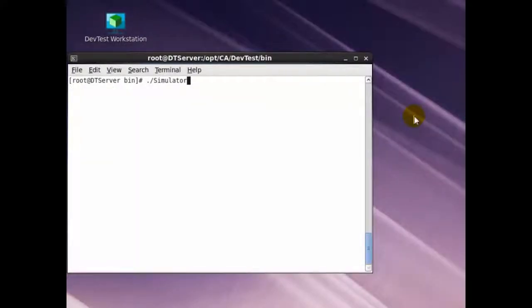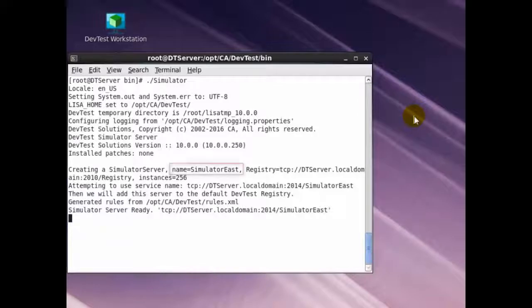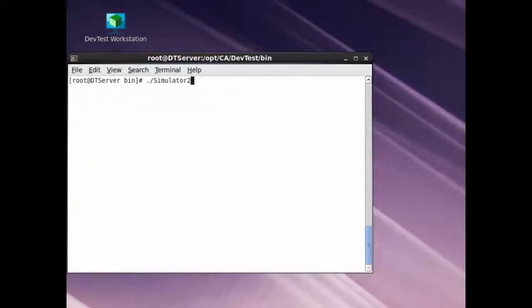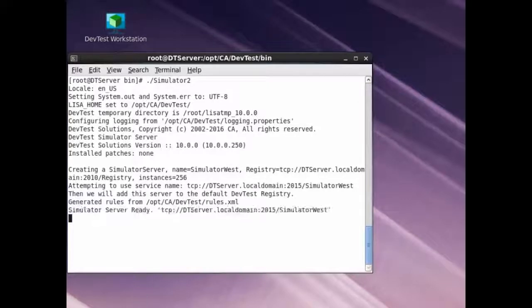So what we do now is we start simulator. Okay, it's starting up. You can see that it's actually been given a name Simulator East, and the simulator is ready. Now let's bring up the second simulator, Simulator 2. And you can see in this case it's been given a name Simulator West, and the Simulator 2 is also ready.